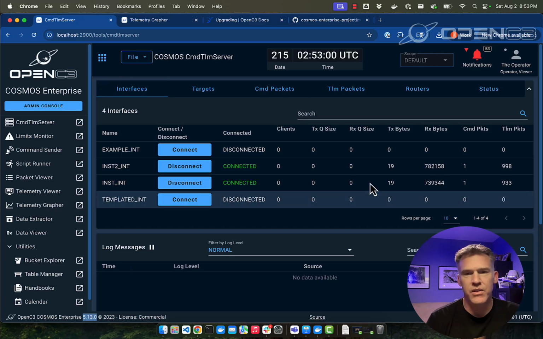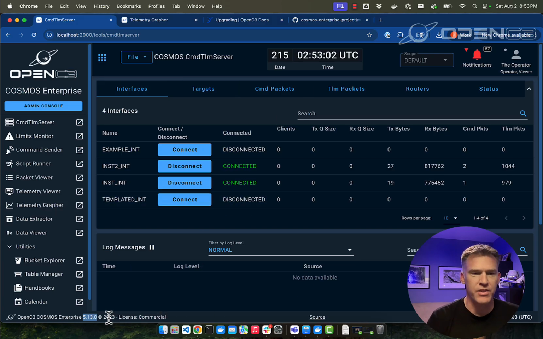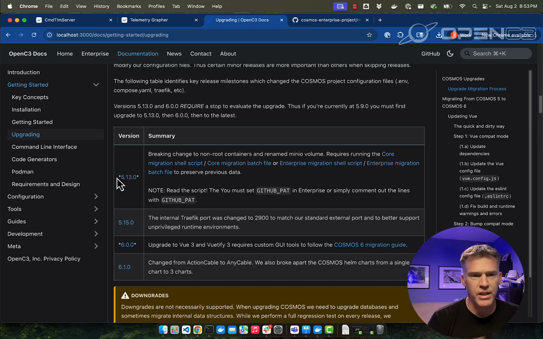The Command Telum server is now connected. So everybody's up and running in this 5.13. This is obviously not where you want to stop. This was just a stop off point. Again, in this upgrade, we needed to run this in order to run these migration scripts, right?